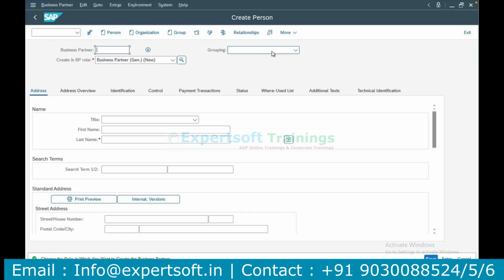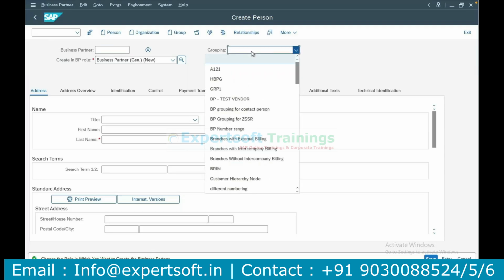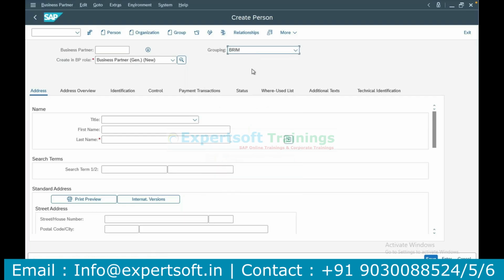So from the BRIM point of view, as of now, just understand only three things. This number in here, the number will generate. This is my grouping, and this is my role. Okay, so I'm just going to select my grouping. What was my grouping? My grouping was BRIM, right? Contract partner, which you have defined.